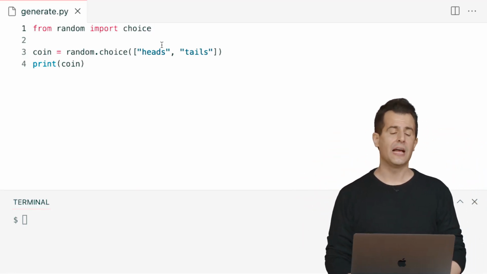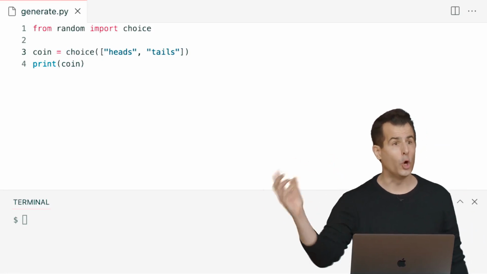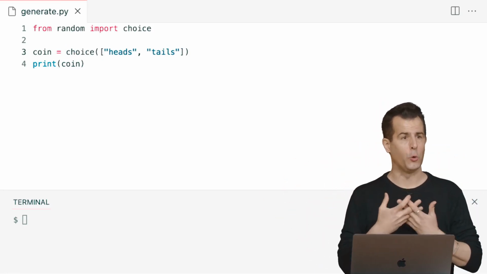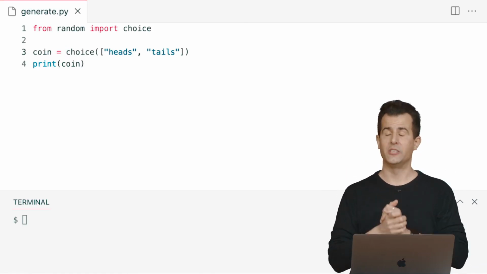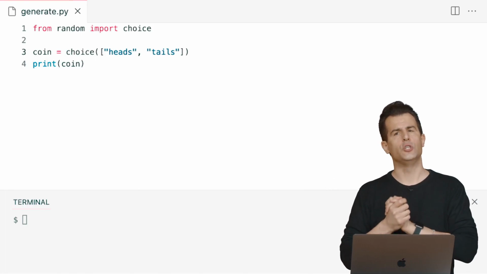What that means is that I now no longer have to specify which choice function I mean. I can just say choice. And so it loads it into the local namespace, that is, into my local vocabulary, if you will, so I can just now say choice. This might be advantageous in what cases, do you think?